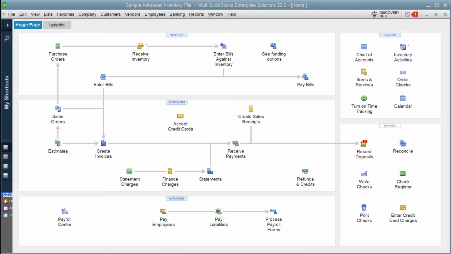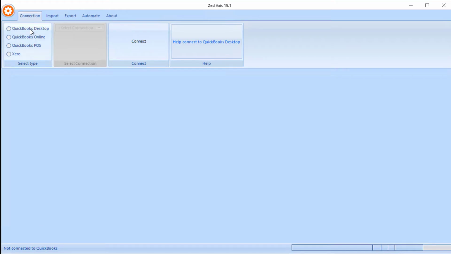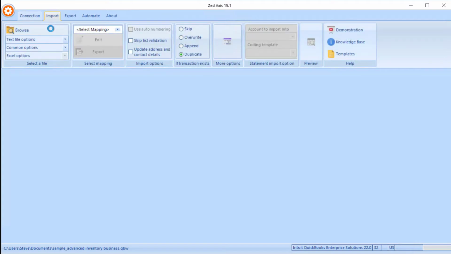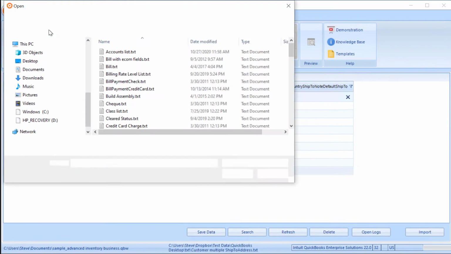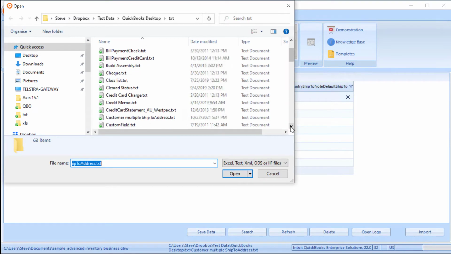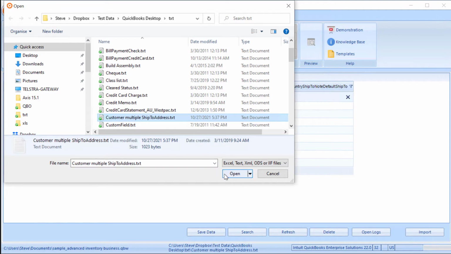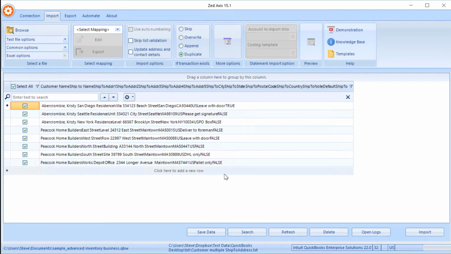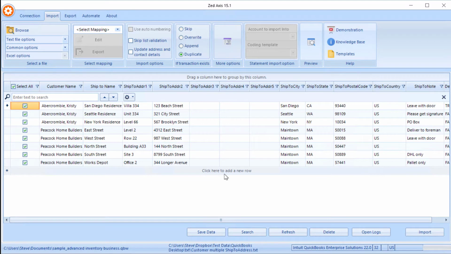So let's get onto the desktop and I'll show you exactly how that works. I've got QuickBooks open on my desktop and I'm going to connect Zed Axis to my QuickBooks company file. Then in the import tab, I click the browse button and I'm going to open the sample file that contains the ship to addresses that I want to import into QuickBooks. So this is a text file. We also support Excel and IIF files if you have them.